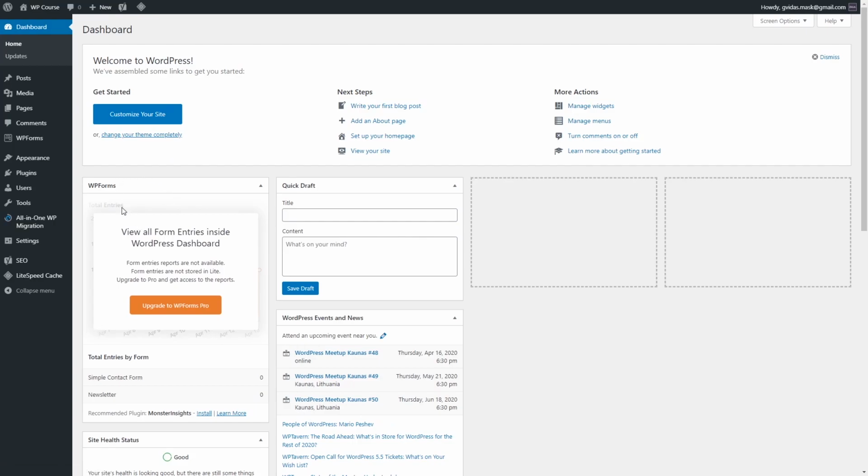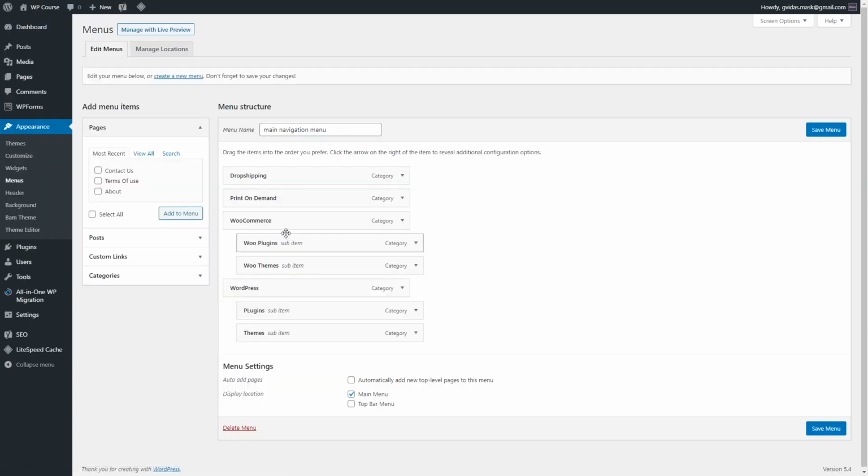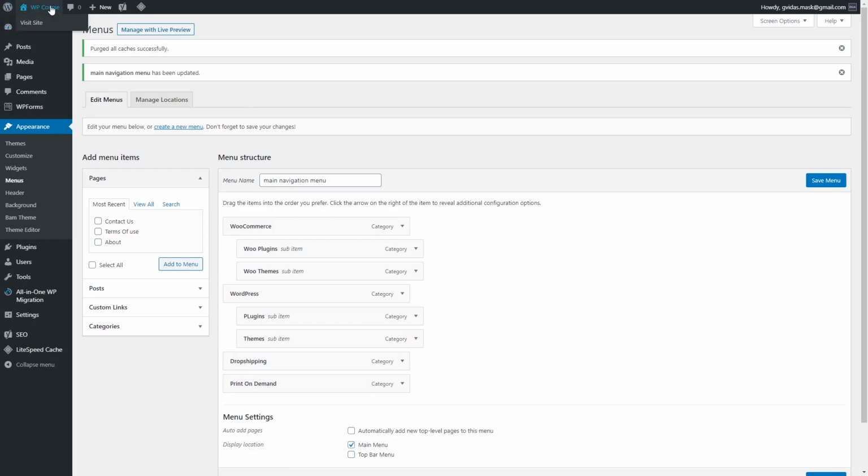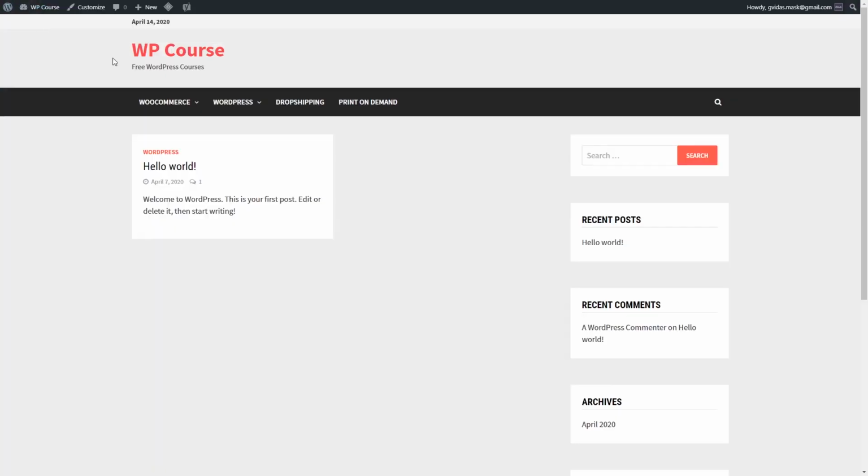So let's go back, select appearance, let's go to menus, and from here we can move all these categories. So we can move WooCommerce to the first place and we can move WordPress to the second place. So once you have done this, just click save. Let's go back and let's check how it looks now. As you can see, the placing has changed. So this is how you create your menus.